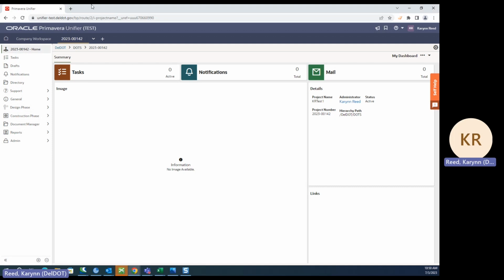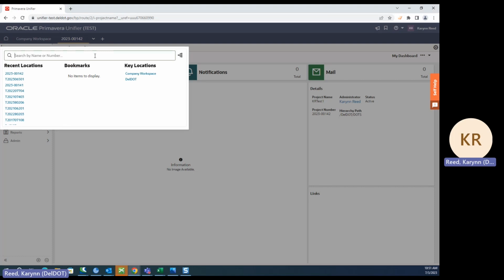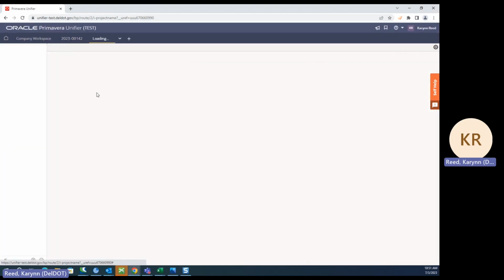Just to make a note, I am using Unifier Test. It should look just like production. So you're first going to go ahead and search your project. If you didn't know, you click the plus. You'll go ahead and start typing in either your T number or the name of your project.